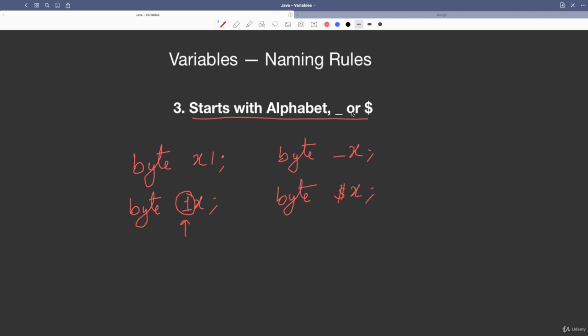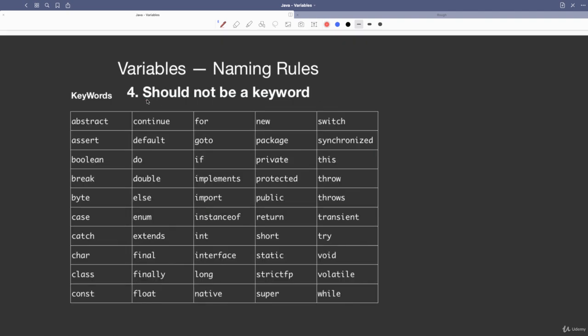They can be a starting symbol or starting letter of a variable name, but a number cannot be a starting letter of a variable name. The next rule is, a variable should not be a keyword. So here is a list of keywords. In the table you find all these are keywords of the Java compiler. So don't worry, you don't have to remember them now. Slowly you will learn about them, and as you go on using them, you will be remembering them.